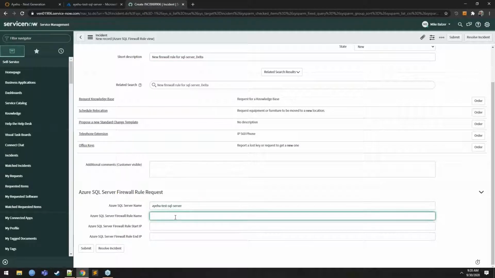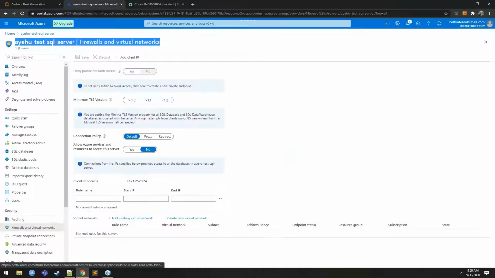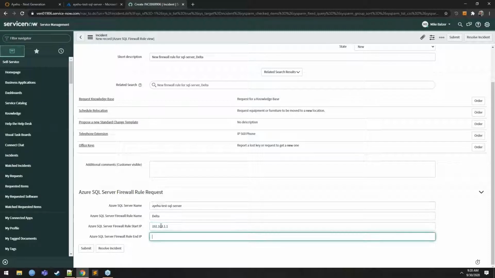Our firewall rule name, which is of course up to us, we're just going to say Delta. And a start and end IP. And before I do that, I just want to show you what our current firewall rules are set up right now. You can see we don't have anything set up, so let's go ahead and change that. Just do something very simple for demonstration purposes and hit submit.